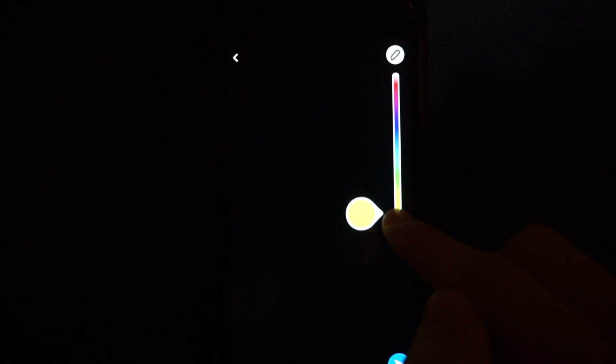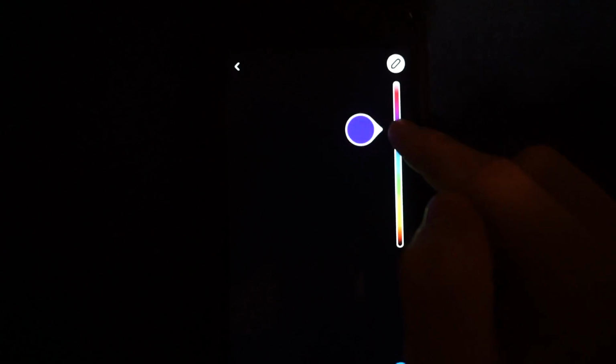But anyway, if you're scrolling to pick a color, you can see that there's a picker on the side now, but if you stretch all the way down, you'll bring up even more colors. I don't know if you knew that.